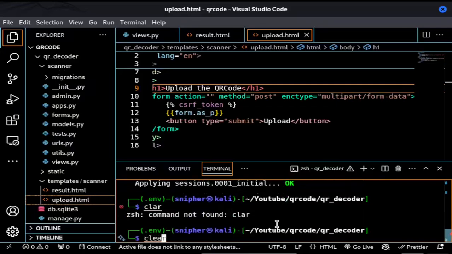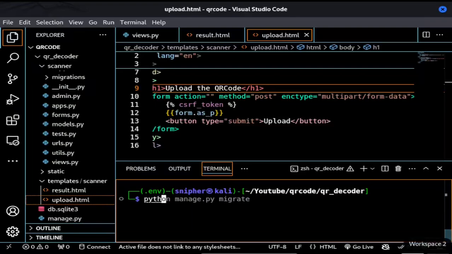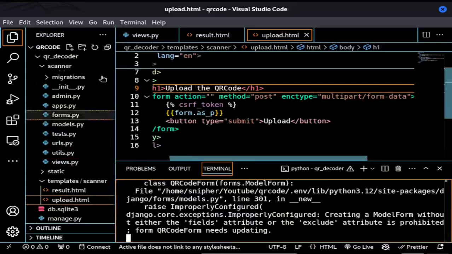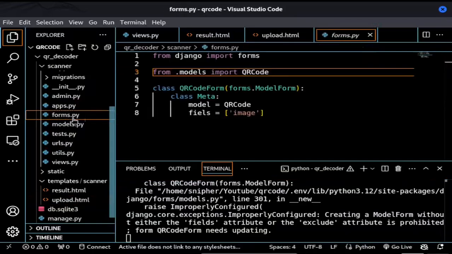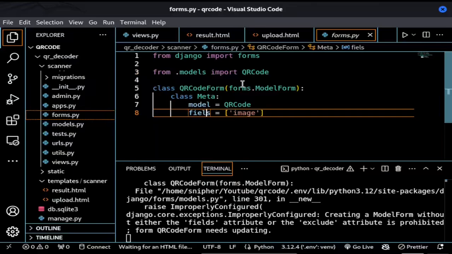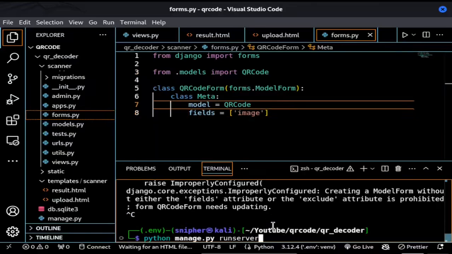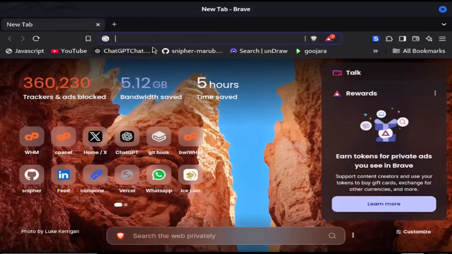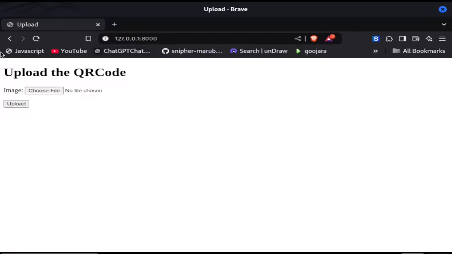So let me clear the terminal and say python manage.py runserver. Model without either fields attribute or exclude. Okay, we have an issue with forms, so let me go back to the forms. QR code, fields, not field, so this should be fields. Then let me try again. Nice. So let's go to 127.0.0.1 in another tab. You can see we have this.